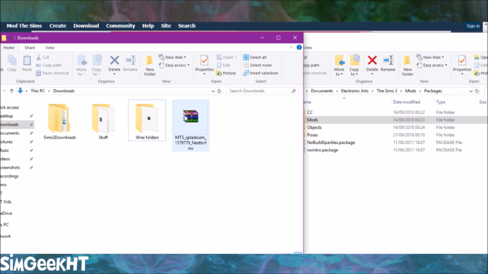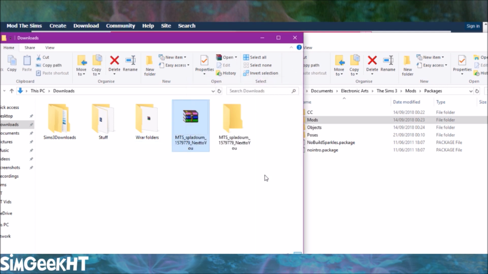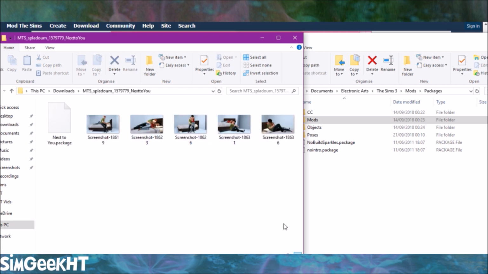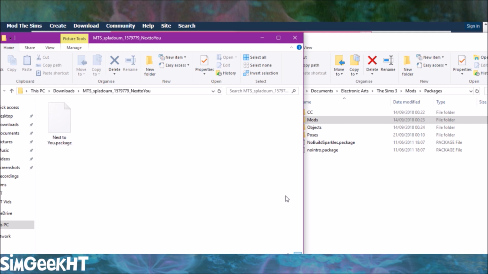And what we want to do in our downloads file is right click the extracted folder and click extract to. Like I said, click extract to because it's going to come up with loads of things like it does here. This is just example photos. I'm just going to delete those, and we have the package.